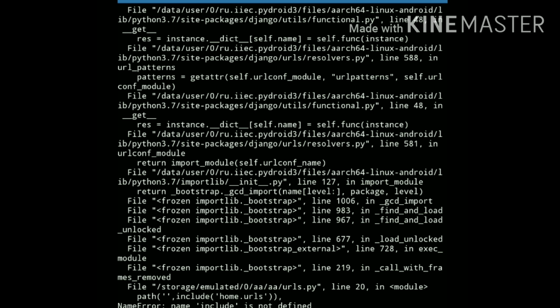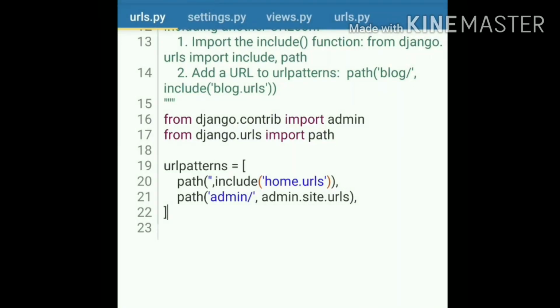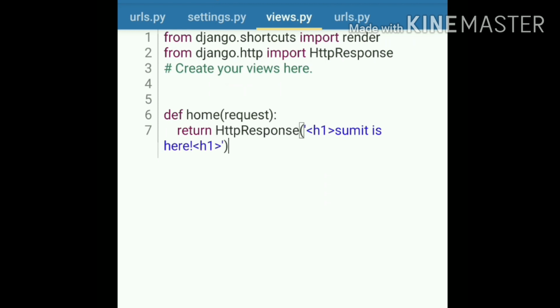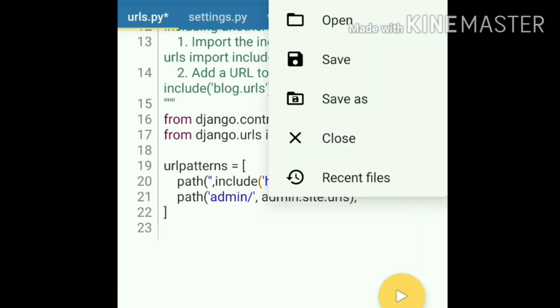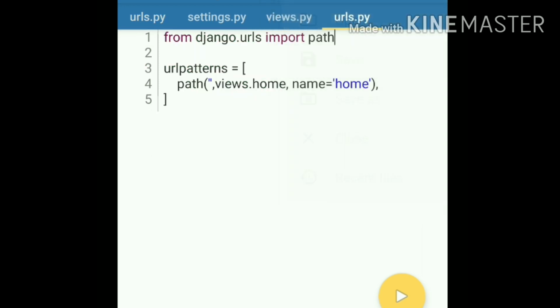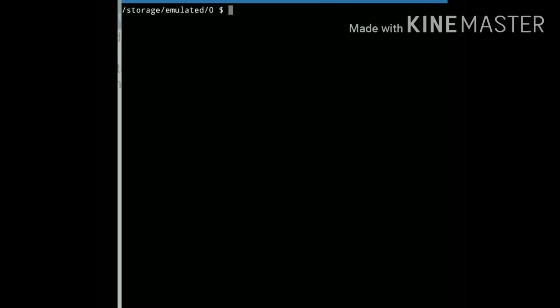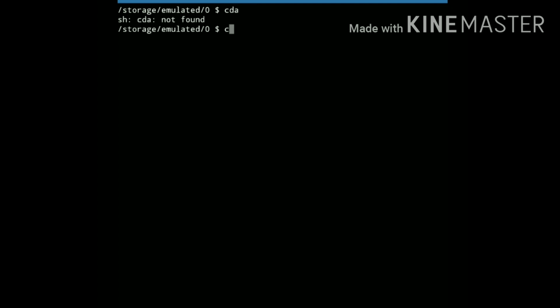So now we got an error. Include is not defined. I think we didn't import it. So now we have to import it. It is inside urls.py. We have used it here. Save it and run the command python, I mean python manage.py runserver.